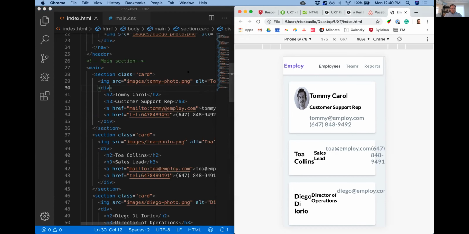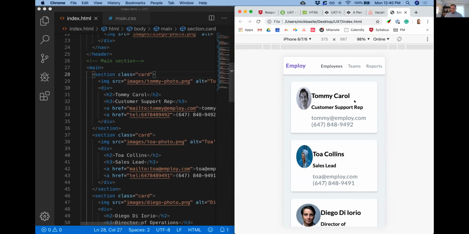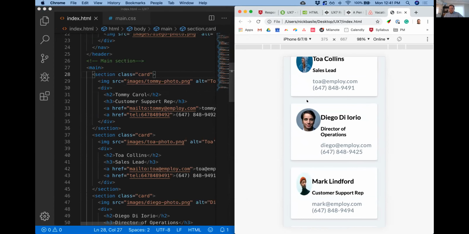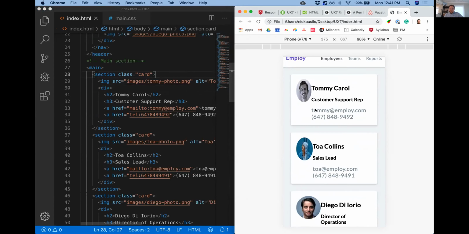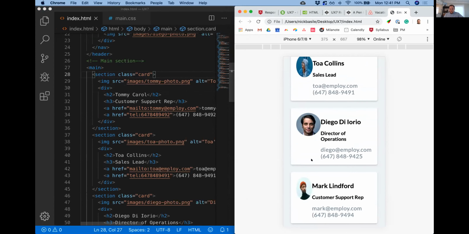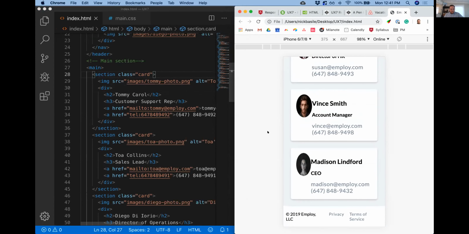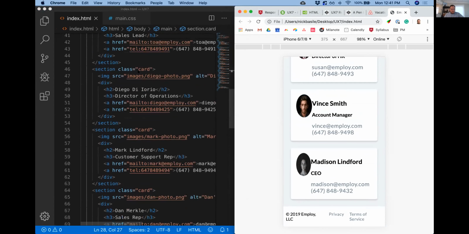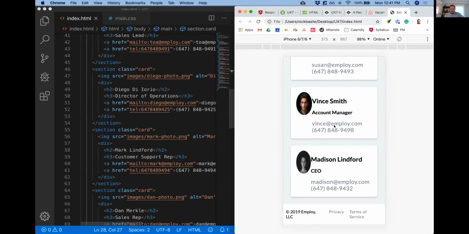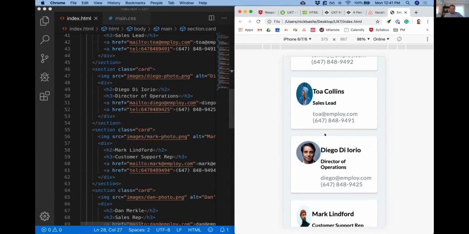So now, if I save this and refresh, we have things much more organized, right? We've got them a lot closer to where we want them to be defined here. And for some reason, Diego's not collapsing, but that's okay as well. I'm wondering if there's something going on with his image. Nope, all right. It's probably the content actually.